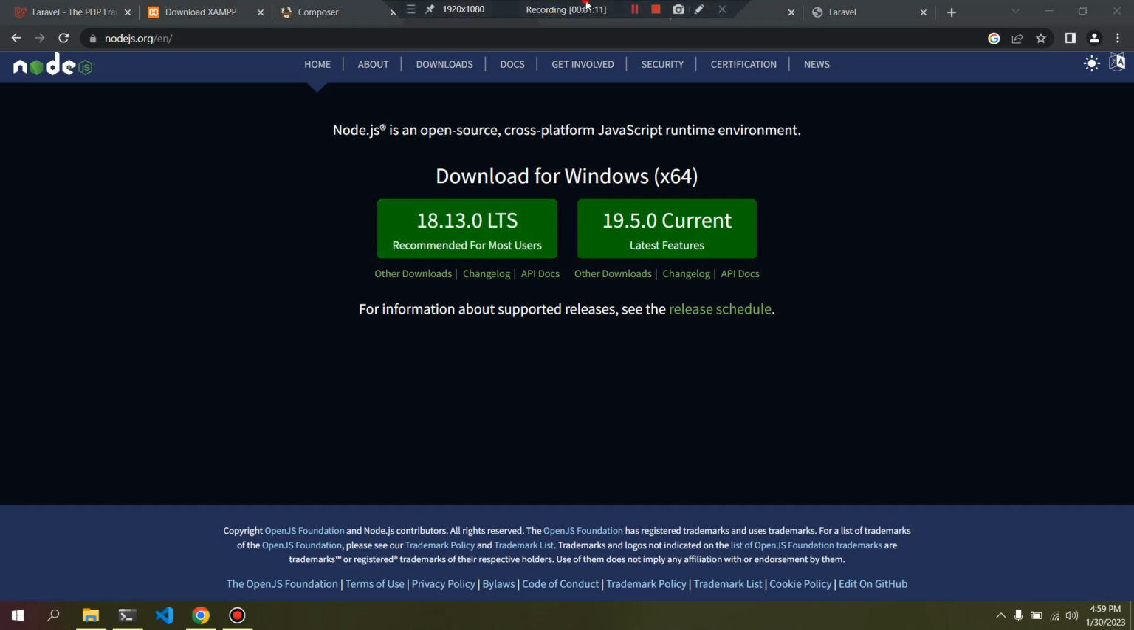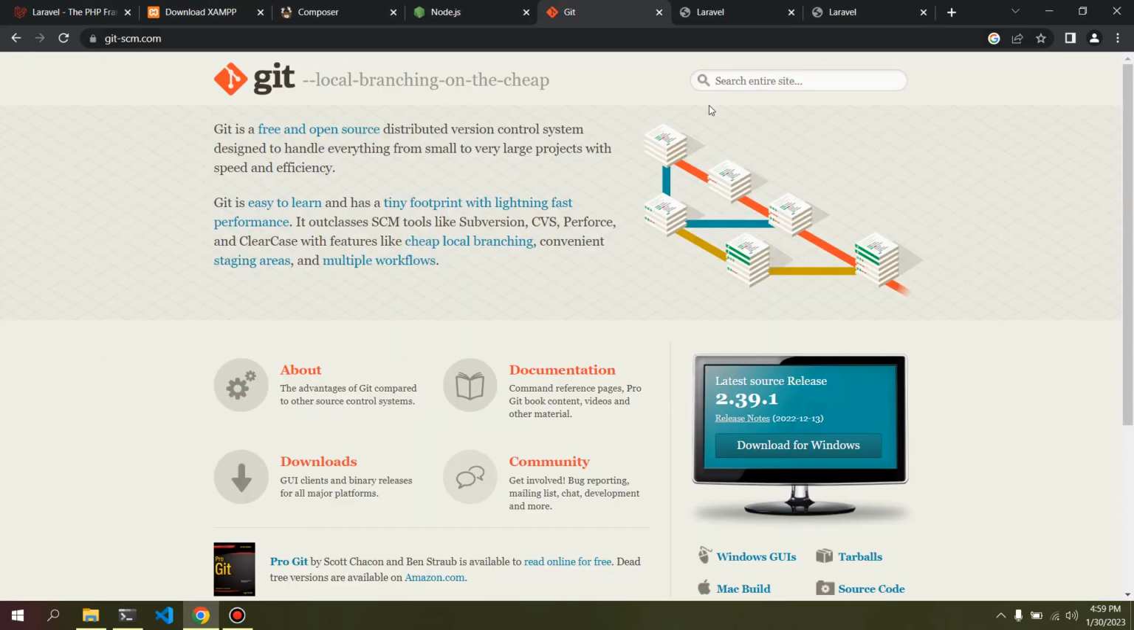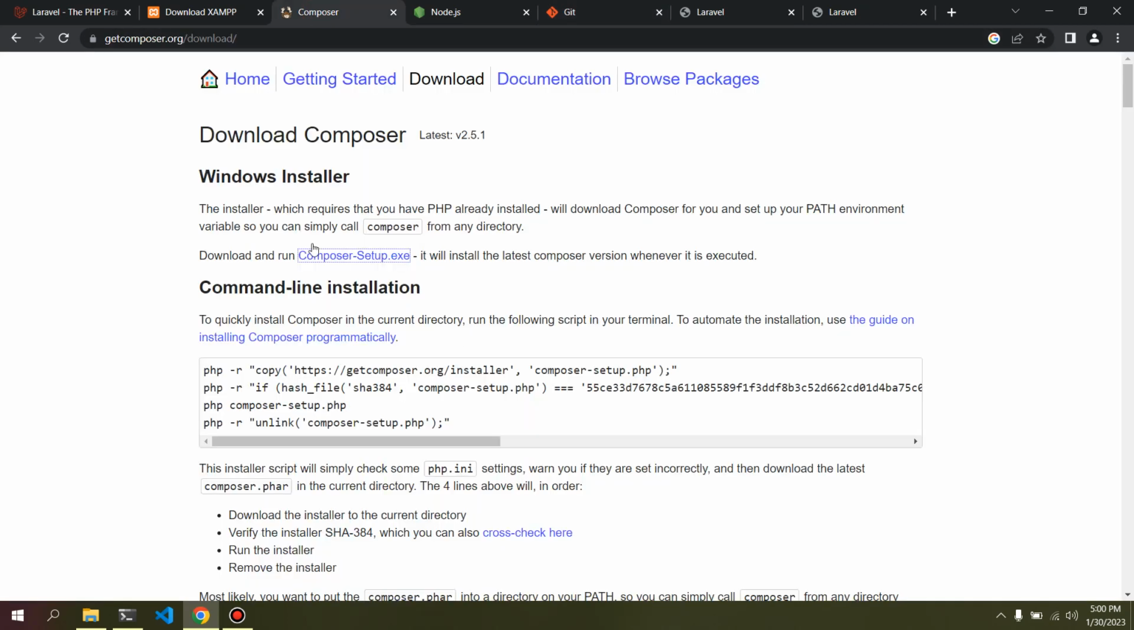After that, you have to go to Git and download Git for Windows. It will also be the latest version. Everything is done and installed. The last thing, you have to download and install Composer. Go to getcomposer.org, click on download, and come to this page, and here download and run Composer-Setup.exe.